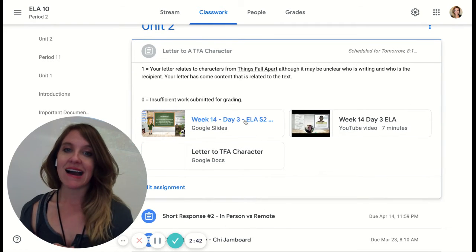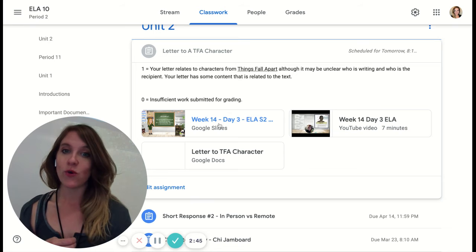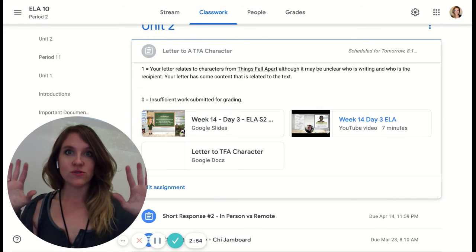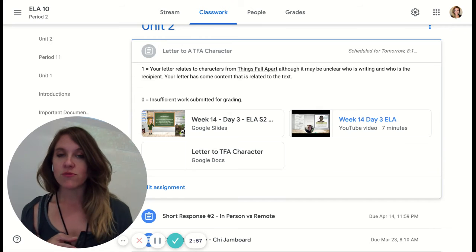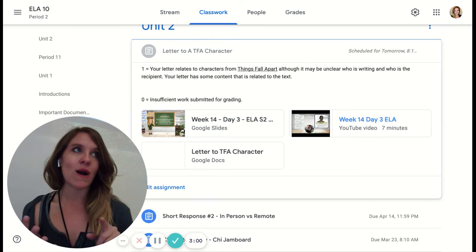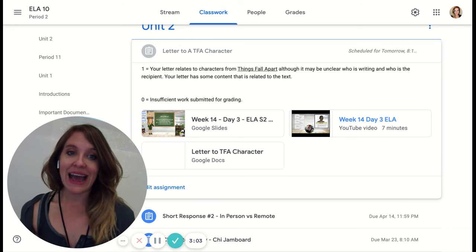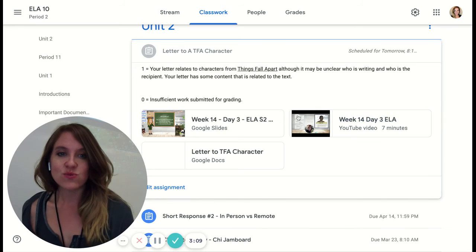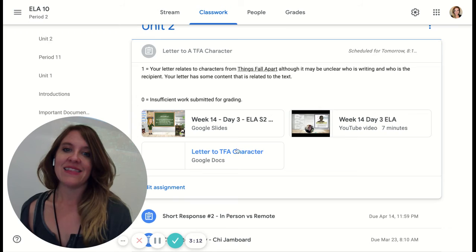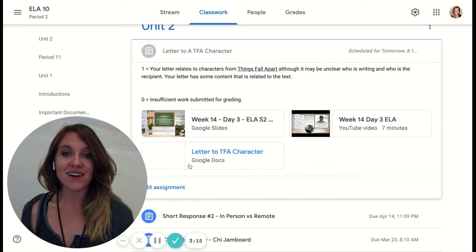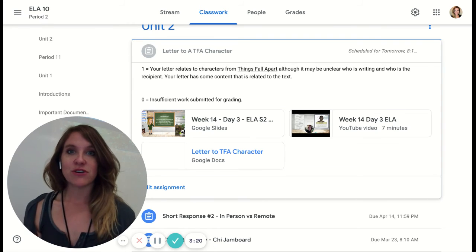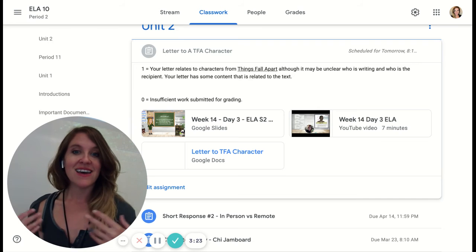Once you're in here, there are slides that give you directions. So you can click week 14, day 3, ELA S2. This is your slide directions. You can click on this video, which shows me explaining the different people you could write to, Ekwefi, Okonkwo, Obierica, Nwaye, as well as who you could write as. And it even gives you suggestions on exactly what you might want to talk about. So this is really helpful. It's about 7 minutes long. And lastly, this is the blank document I want you to write on. So if you click on this, you should be able to just type what your letter says, start with your greeting, then have a body, then have a closing, and then you'll be done.